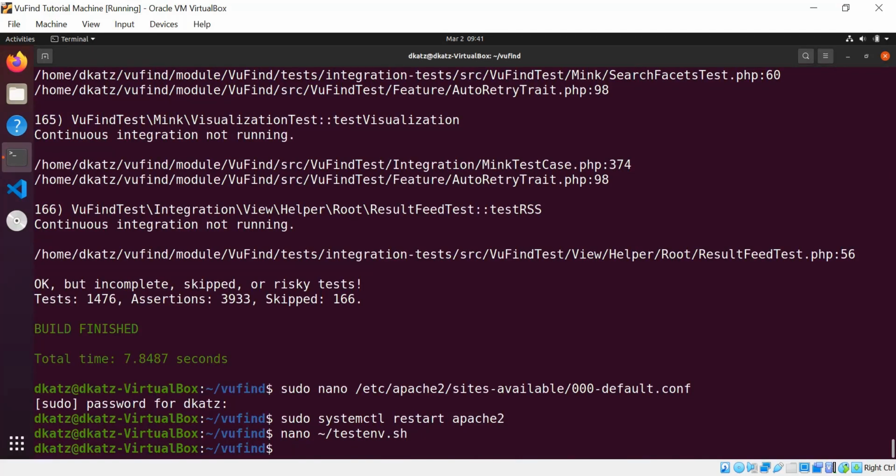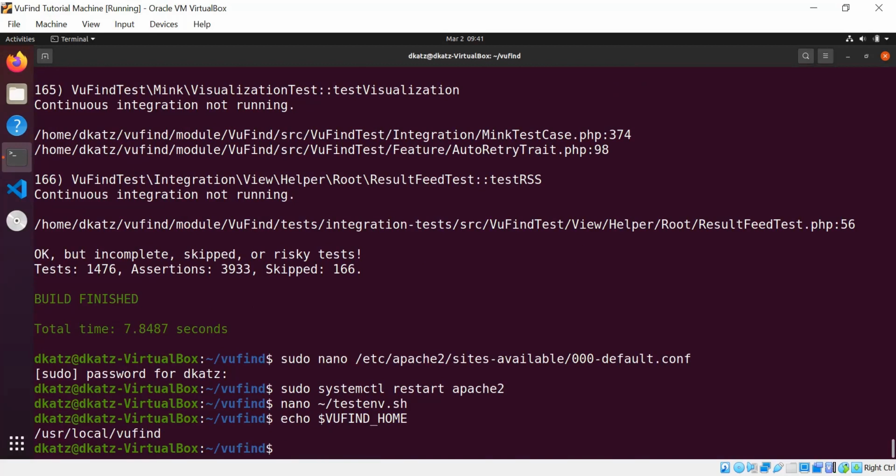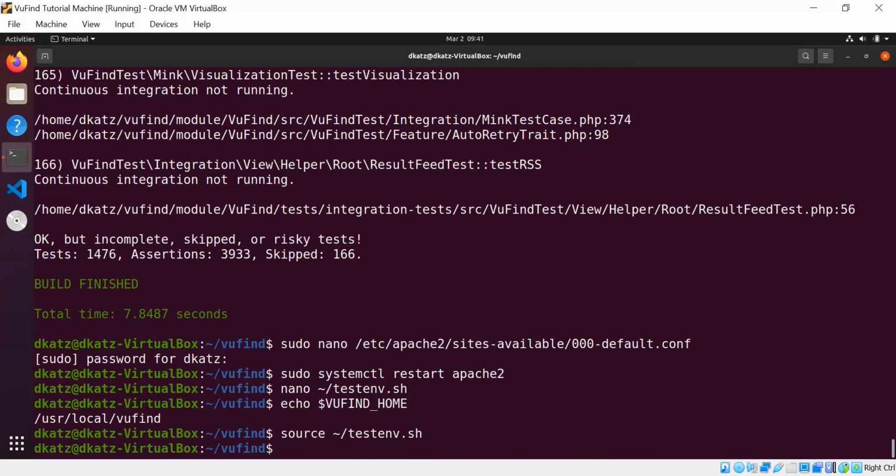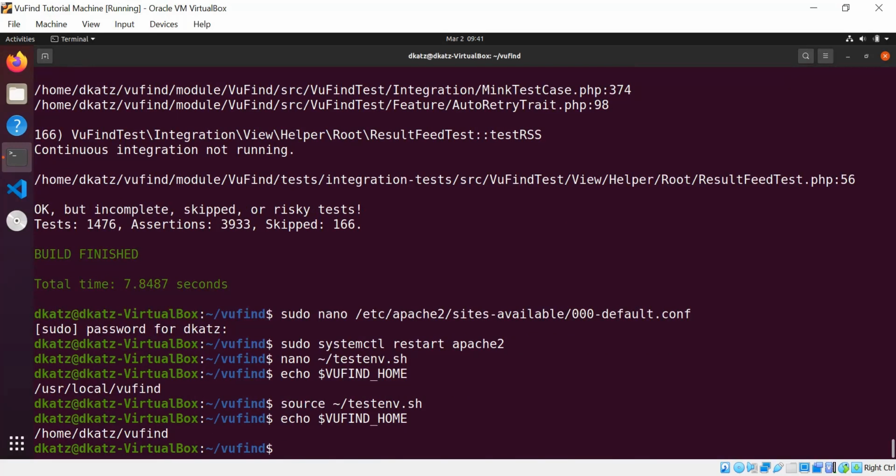trying to do. So as I mentioned earlier, I'm setting this up on the same box that I've used for past tutorials. So we actually already have a VuFind home set. So if I echo the VUFIND_HOME variable, you'll see that it's currently set to /usr/local/vufind. When I'm running tests, I don't want to accidentally be messing with that other instance of VuFind. So I can now just say source ~/testenv.sh, and this will load the correct environment variables. So now if I echo that VUFIND_HOME variable, you can see that it now is /home/dcat/vufind. So again, depending on how you set this up and where you do it, you may or may not need to have an environment script like this as part of your strategy, but I just wanted to highlight that it can be useful.